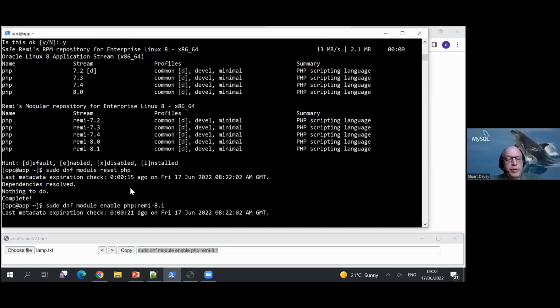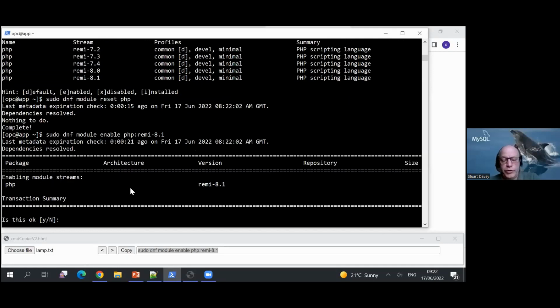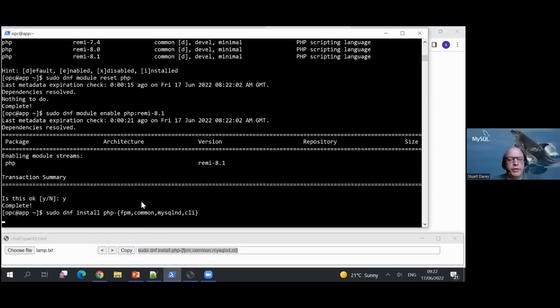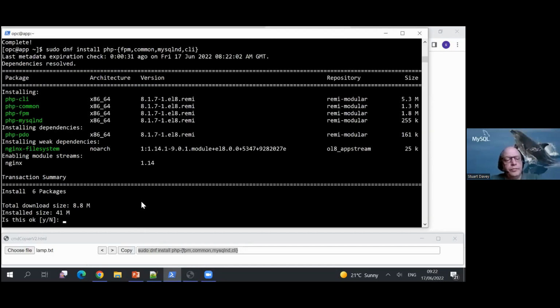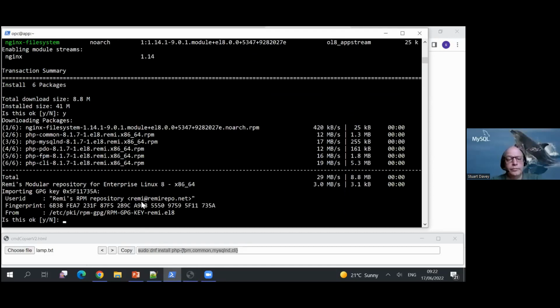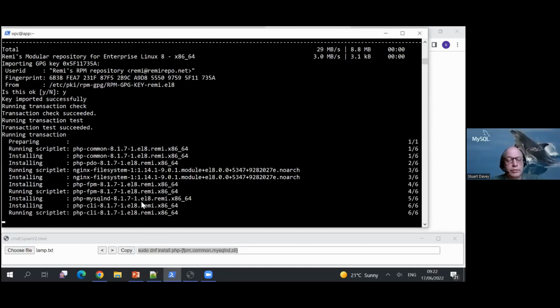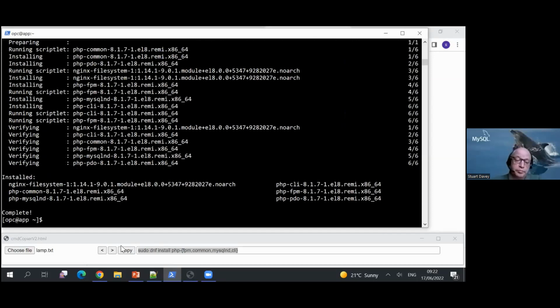And that's PHP pretty much installed. Once that finishes, I should say, yeah, now it's installed. So at this stage, we've pretty much got our stack done. We want to test that, of course.